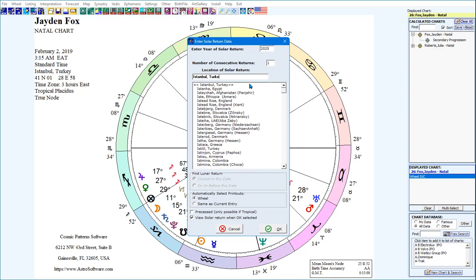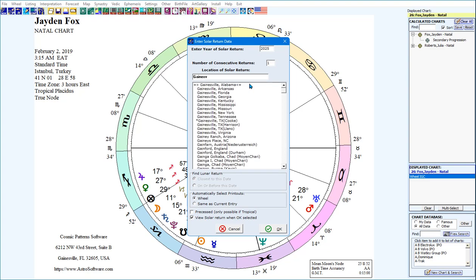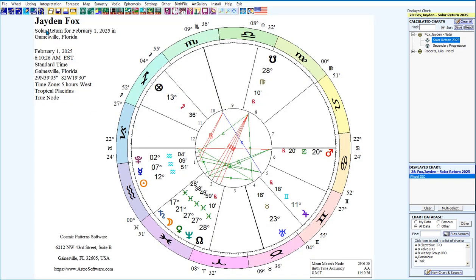So, for example, we will change this to, say, Gainesville, Florida. You just type in the name of the city, very easy, and then a comma, and then look for the place here from the list, and you click on it, and you click on OK, and there you go, you get the solar return.